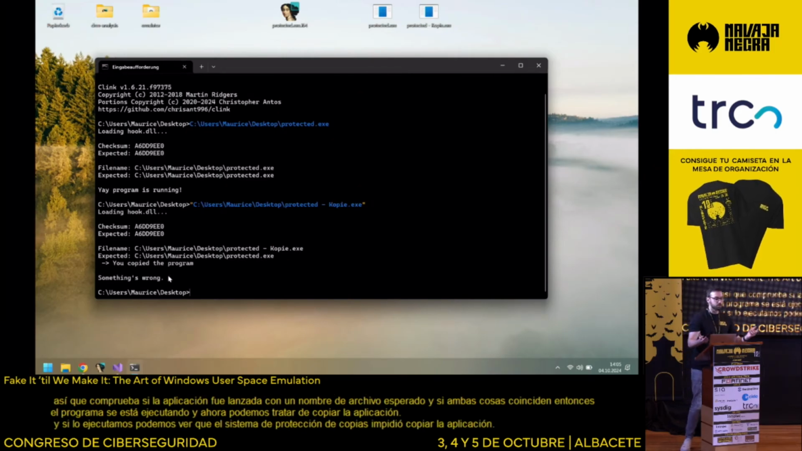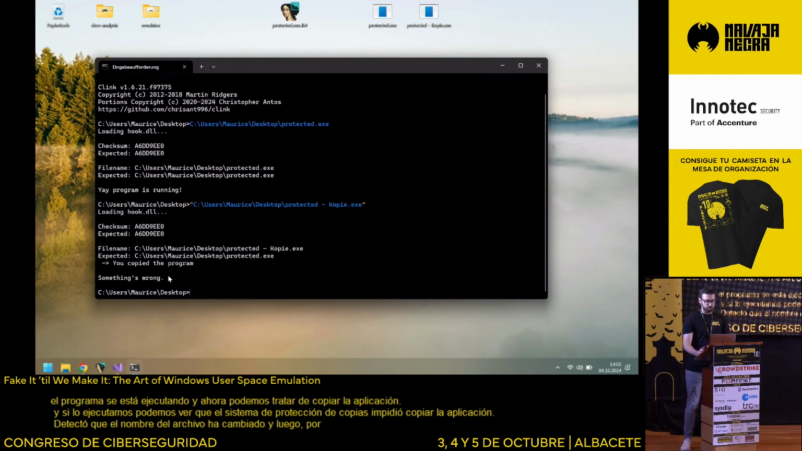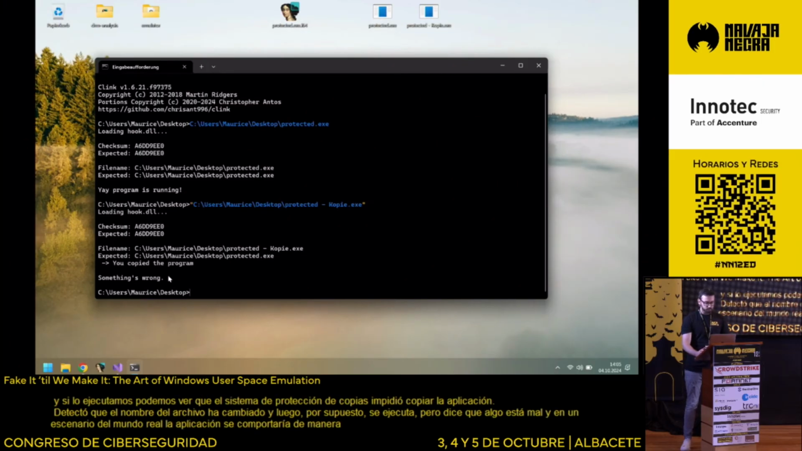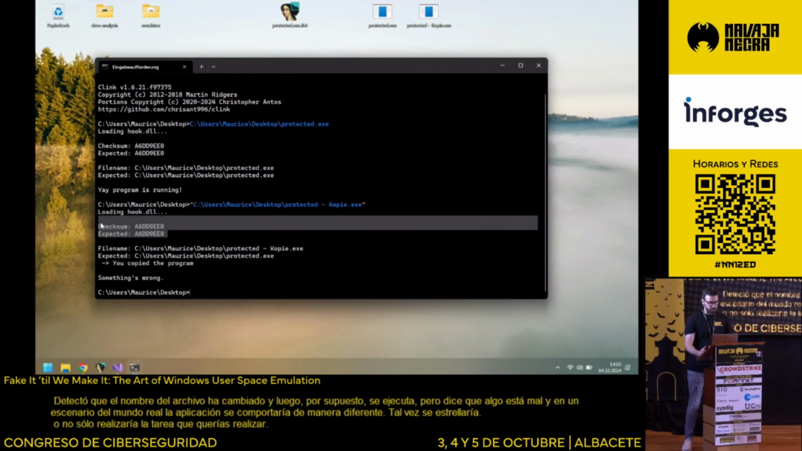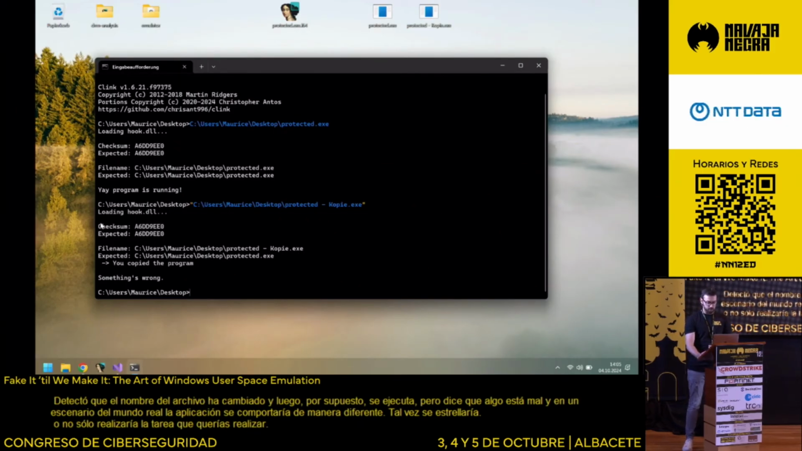In a real-world scenario, the application would behave differently. It would maybe crash, or it wouldn't perform the task you wanted to perform. There are many different ways this could manifest. But, of course, the checksum still matches. We haven't touched or modified the application.